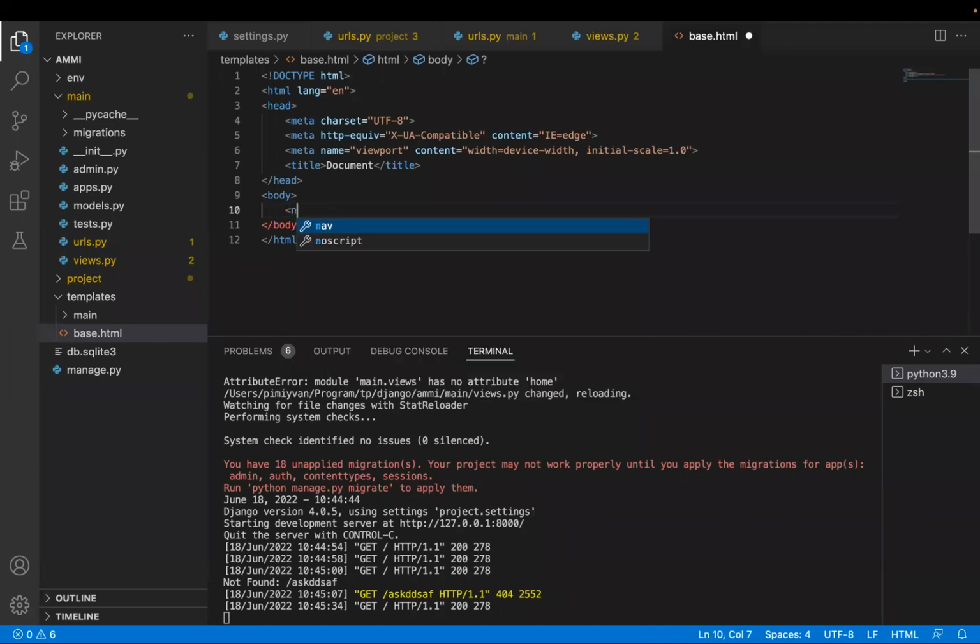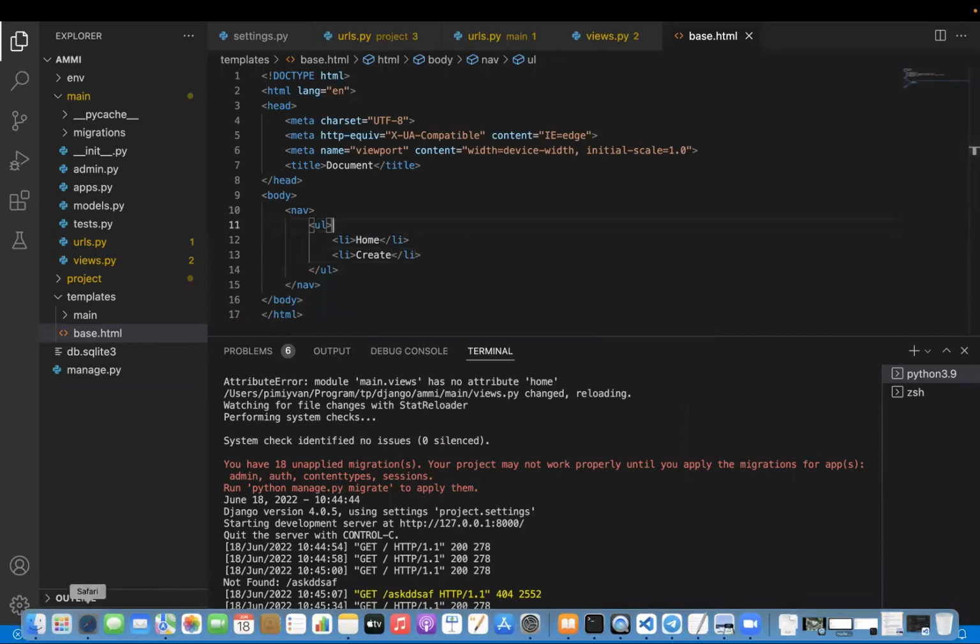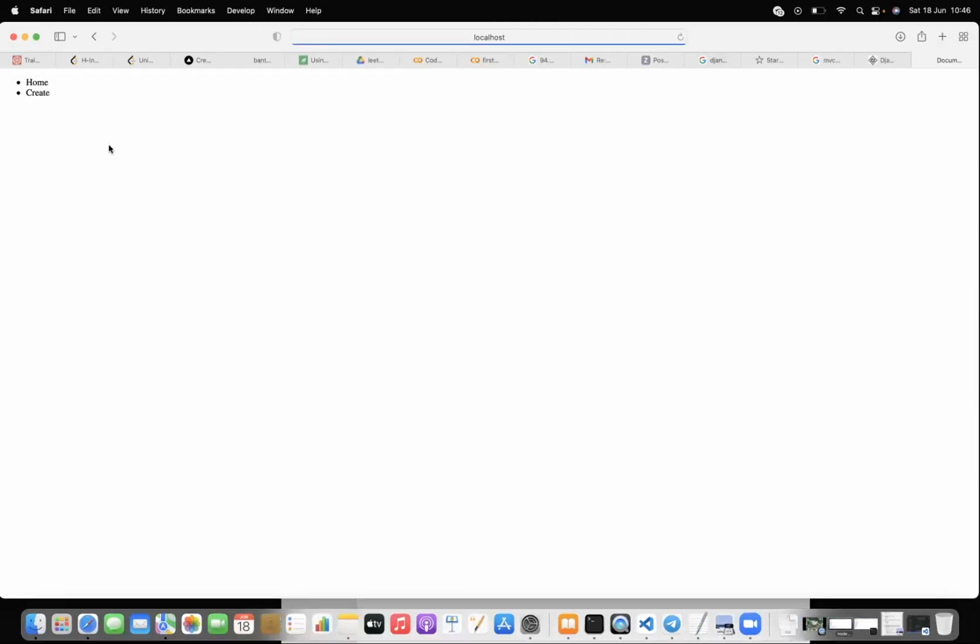I will create a nav like this. Sorry for those who don't know HTML. Maybe one other time we will cover HTML. As you can see, I will not use any HTML here because I know that some of you don't master it. So we will create a basic thing without a plenty of tags.